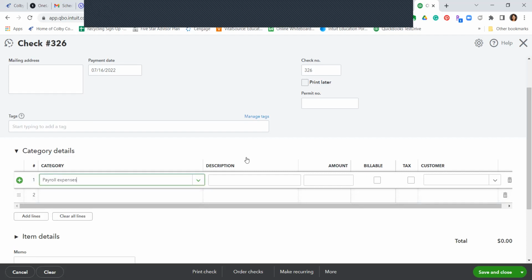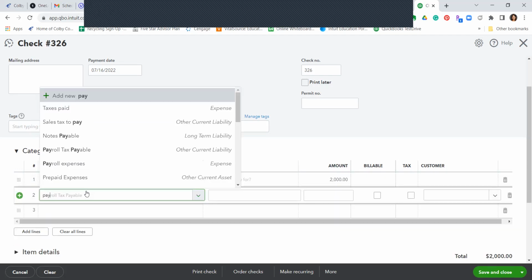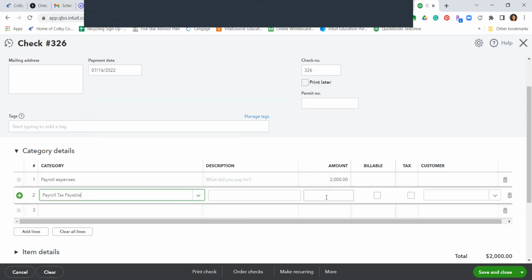Okay, so I have payroll expenses here, and that amount is going to be the gross pay. So that's that first bolded number in the column for Kyra. Gross pay is $2,000 here. But then we have to take out those taxes, right? So payroll tax payable is the second account that we list. Now this amount is going to be that second bolded number there in the column.